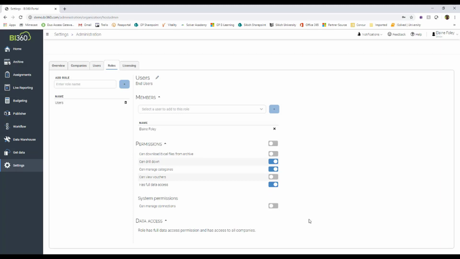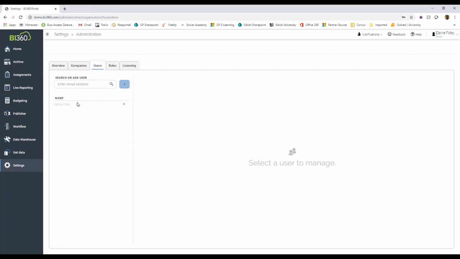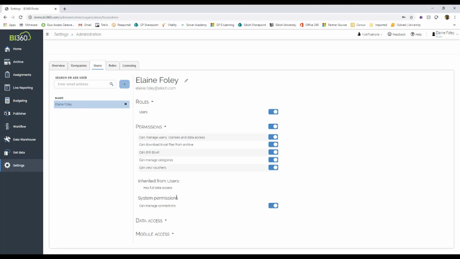So jumping back into my user here, you'll see that this looks identical to the role we just looked at. When you're setting up your new users in here, I do recommend setting up your roles first and then just adding your members to that role. That way you don't have to come in here and modify this for every single one of your users. It becomes a lot more efficient if you just assign them to the roles that you've already pre-configured.